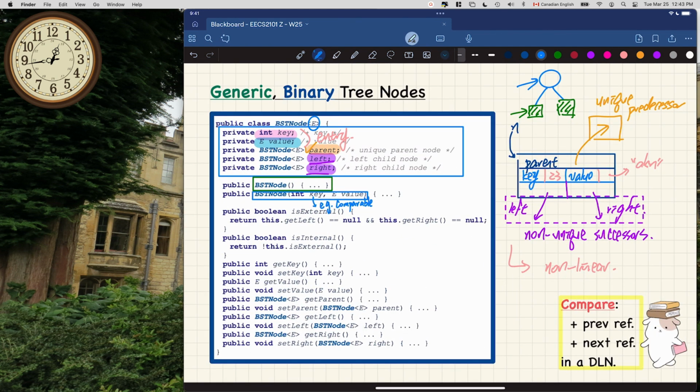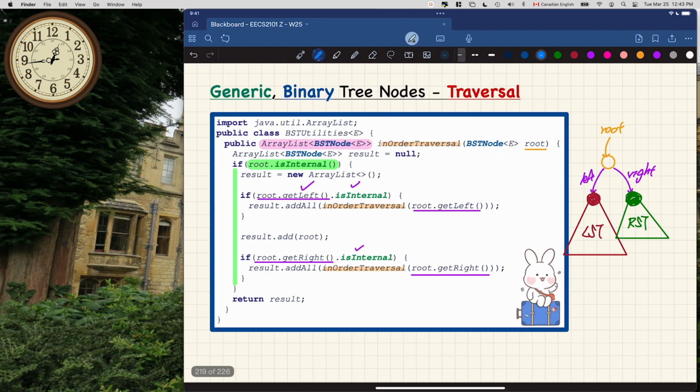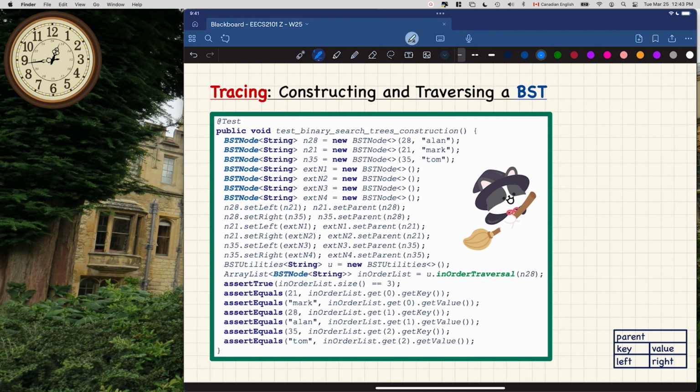Good? All right, let's now talk about some test cases right here. This might be the last thing I can discuss today. I can do searching, insertion, deletion maybe next time. Let's do this one here. This one is going to illustrate how we can construct a tree, and also how we can do in-order traversal. Let's now do it step by step.